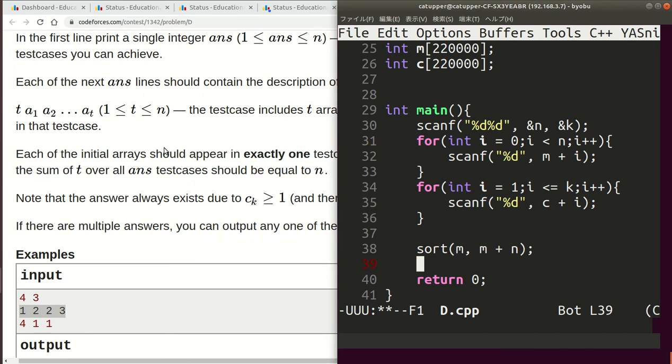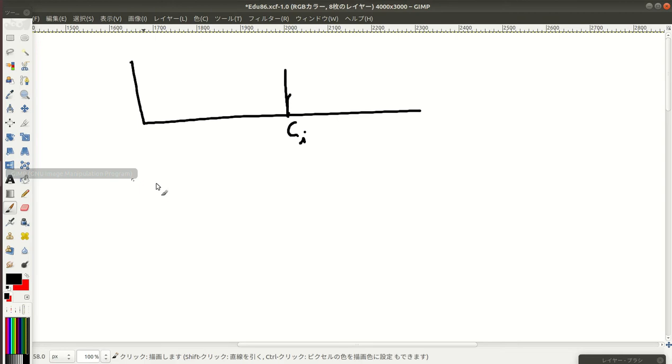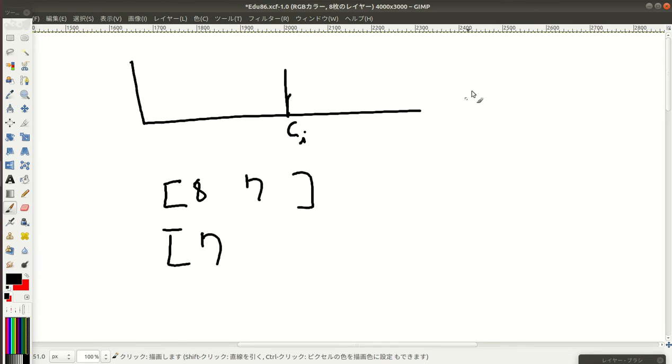So the naive way is just sweeping. Add some arrays like this, and we have to add the new one with length 6. And can we add here? So how can we judge it?